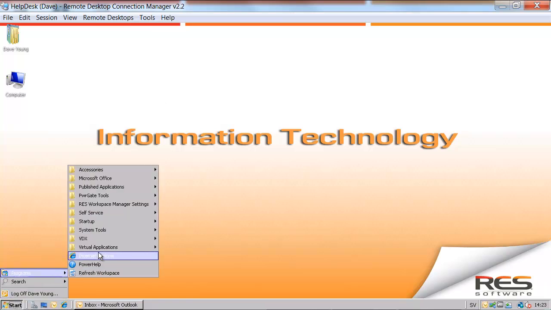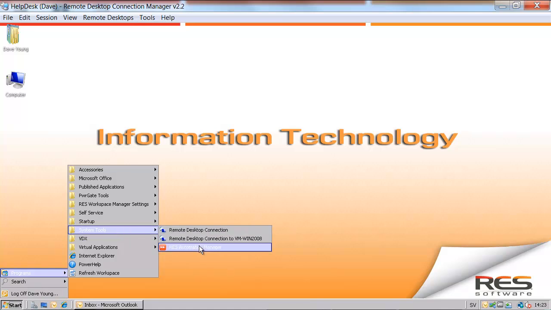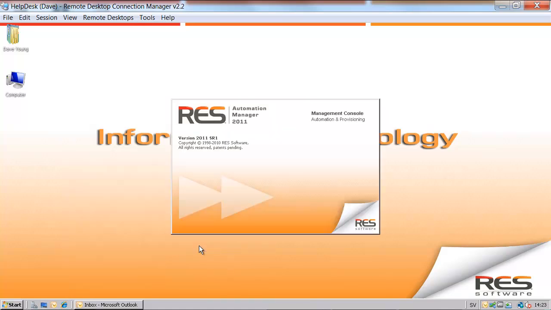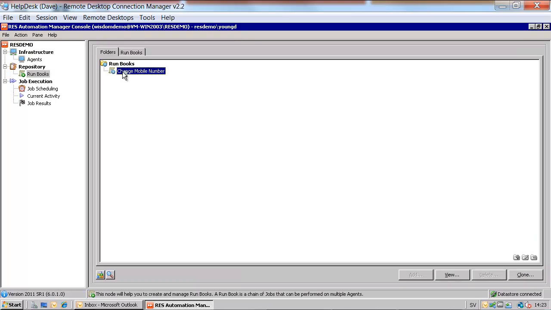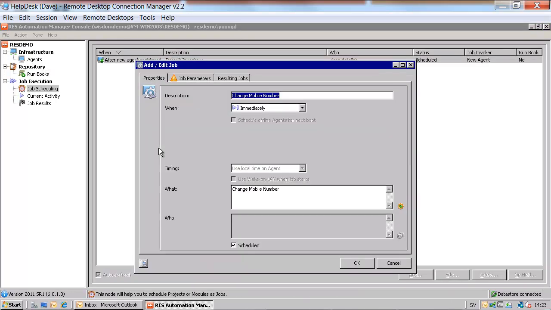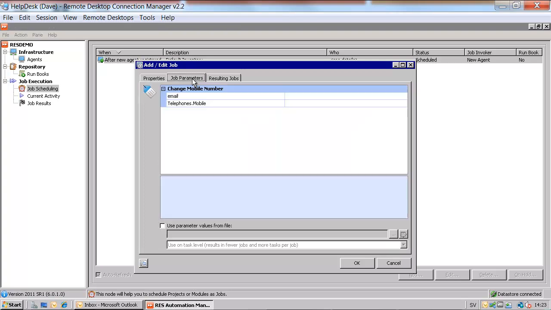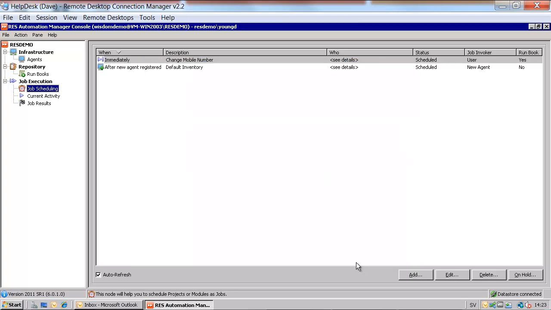Launch RES Automation Manager. And schedule the runbook I just created and delegated. So here's the runbook. I can schedule a job and it wants me to fill in some job parameters. So the email address of the user where I want to change the mobile phone number and the actual mobile phone number. Now I can click OK because the IT administrator has predefined where this job will be executed.